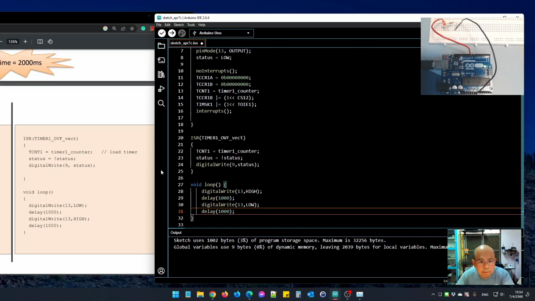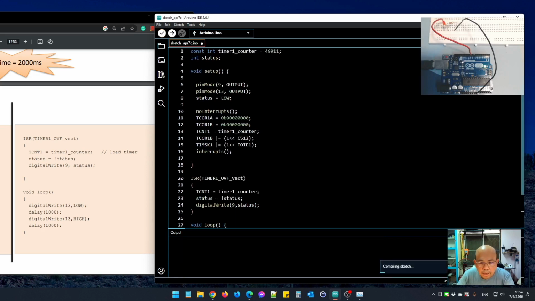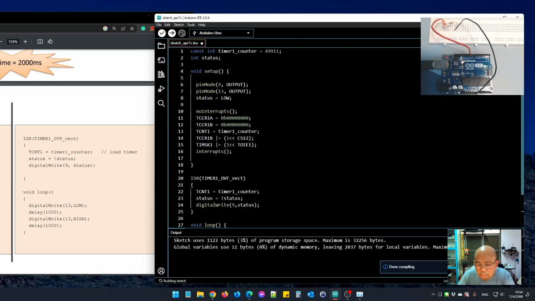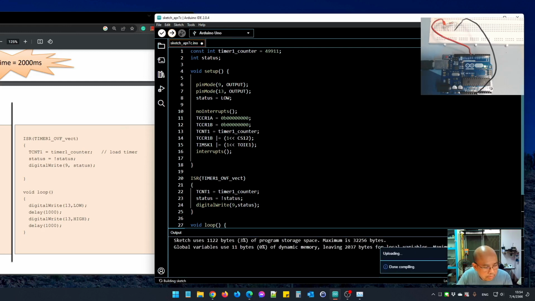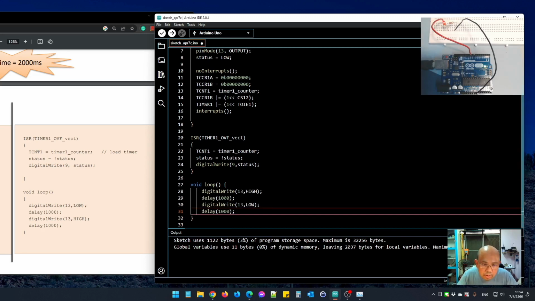Okay, check the code, compile. Oh, the code has no error. Now I program the Arduino, and here is the output. It is similar to the one without the interrupt function, but when you control more LEDs, it is difficult to control them writing the code without the interrupt technique.